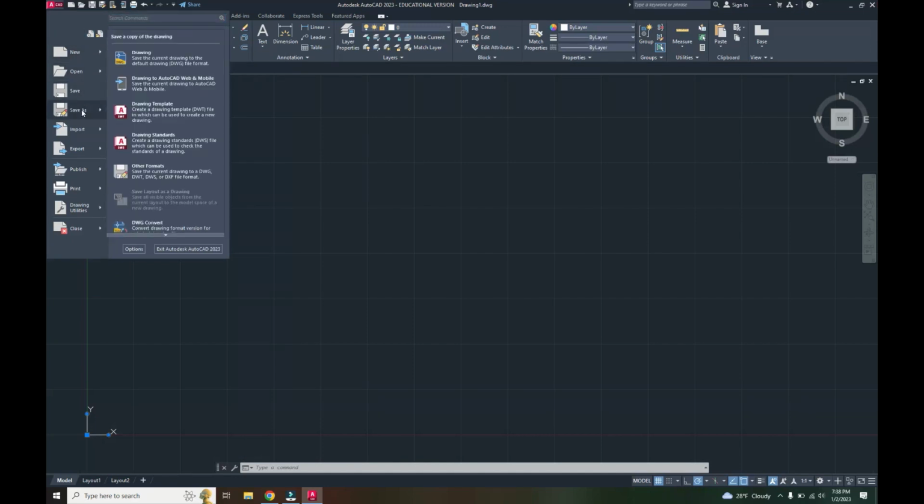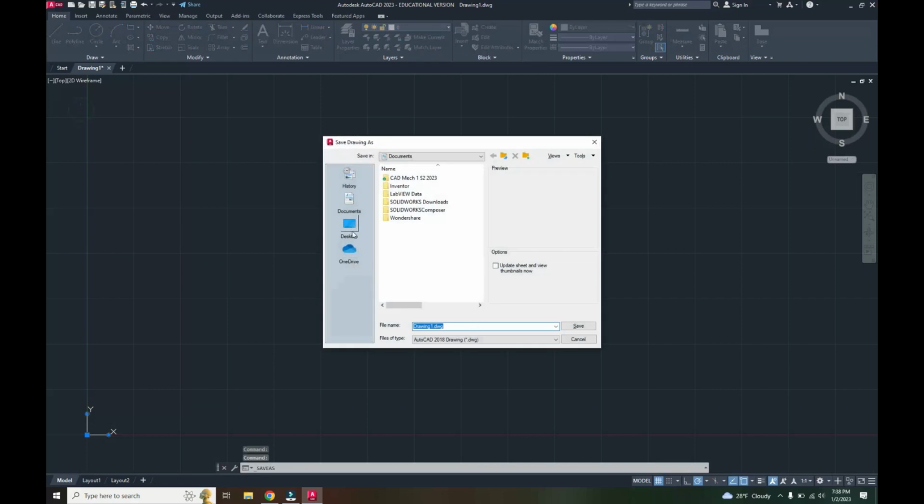So since this is my first time saving, I can go to Save As, and I'm going to make a folder, and I have a folder in my Documents right now, and I titled mine CAD Mech 1 Semester 2 2023. And I'm going to give my drawing a title here. This is Learning AutoCAD. And then I'm going to go 1.0 because this is my first version of this file. And then we're going to generically save it as a DWG. This will allow you to open it on any computer that has AutoCAD down to 2018. And then I can save that.